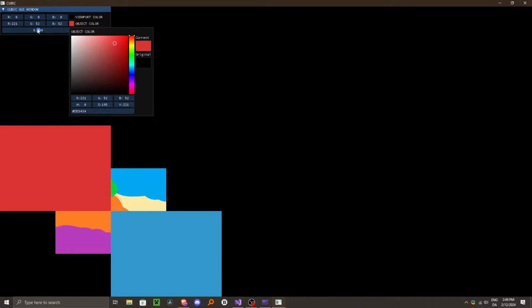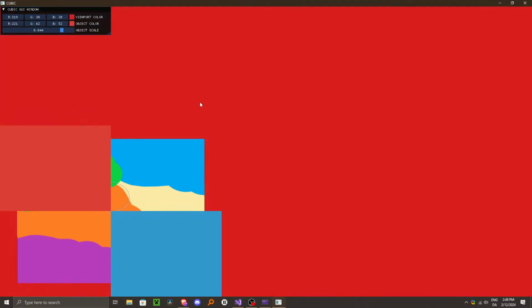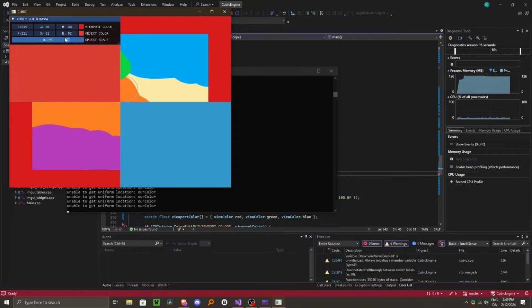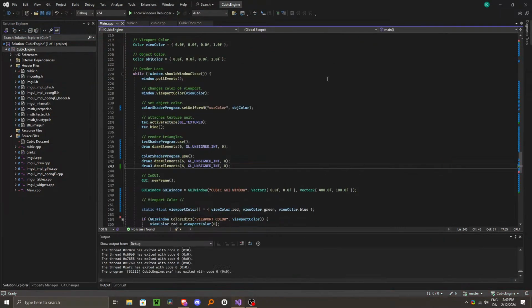And I can change both. Oh, I can only change one of them. And I can change the size, viewport color. I mean, things are really starting to come together now, aren't they? I don't care that you can't find all color. Let's just comment out this.